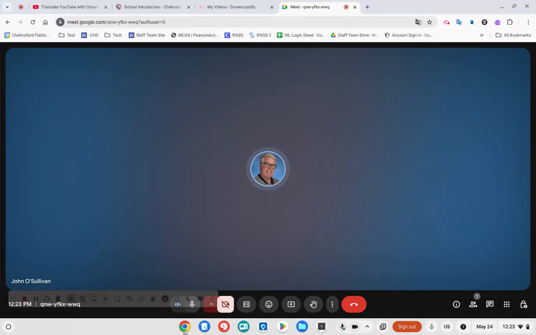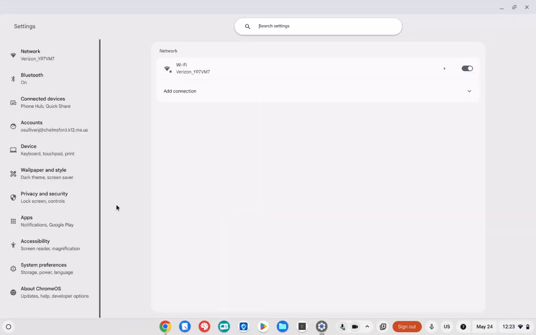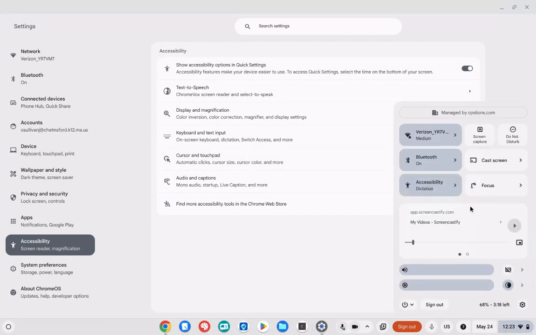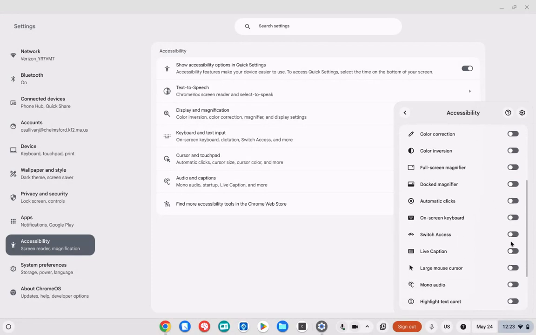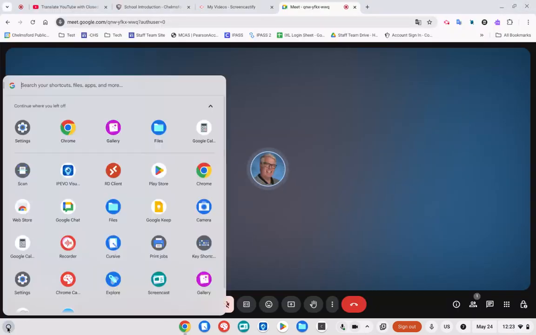So the first thing you have to do is enable the accessibility menu. There's the accessibility menu, how to label it. I go under the gear right there. I go to accessibility, click on this, and turn it on. Once I turn that on, I can click here, go to accessibility menu, find live captioning here, and turn it on.